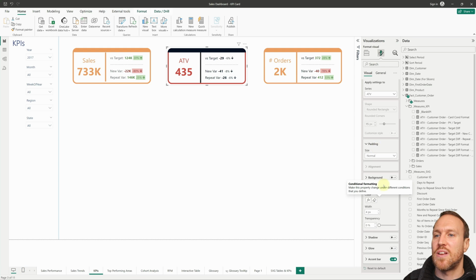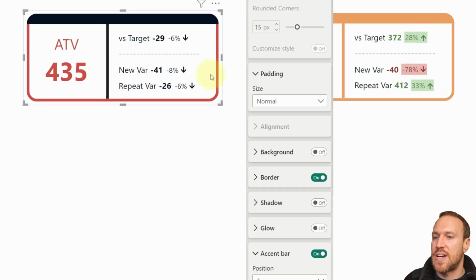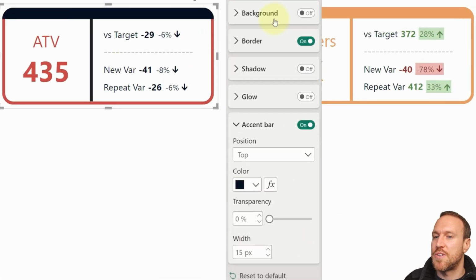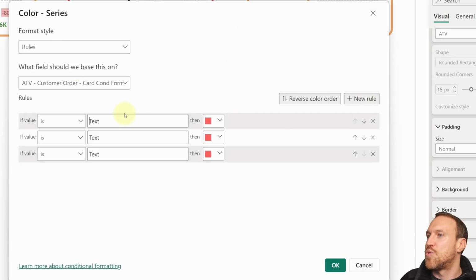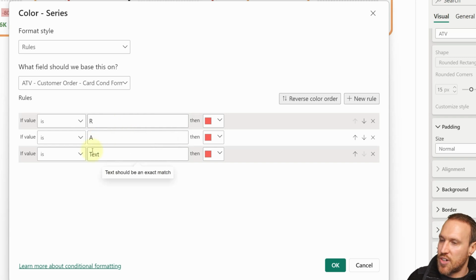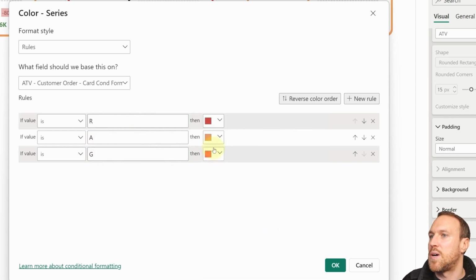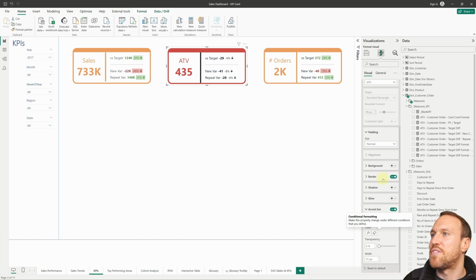And now we've got the red line around the side, close border, go down to accent bar, which is this bar at the top. And now we want to go down to color, click on that, add in rules, select card. Go new rule, red, amber, and green. And now we've got red, amber, and green. And then we do okay. And now we have our format in there.